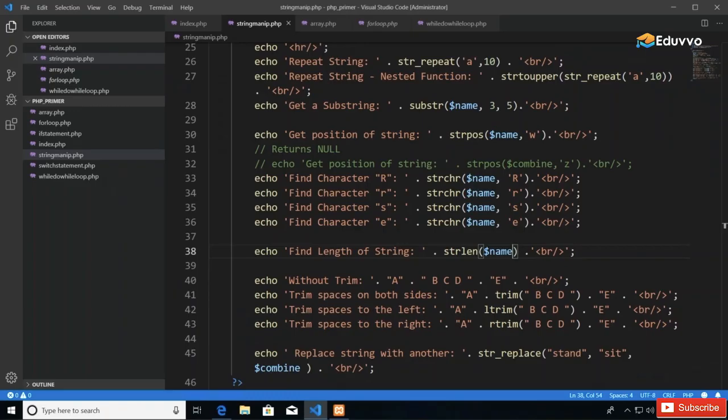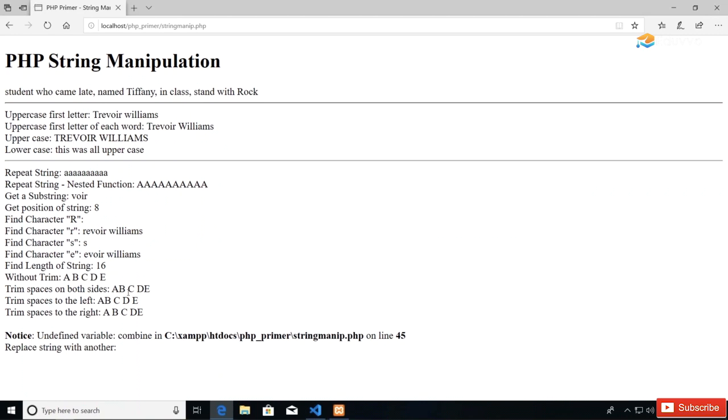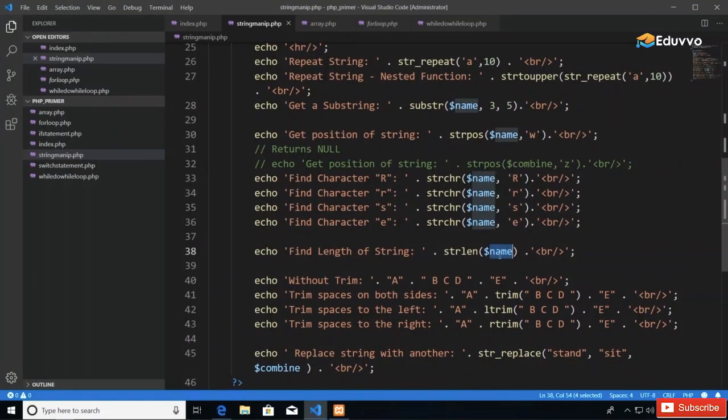All right, so adding some more functions to this, we will now look at how we find the length of a string. So the length of a string would be found by strlen, which will just return how long the string is. If you want to know how many characters, or how long a word is, how long a sentence is, how many characters are in that contiguous block of text. So when I refresh this, we'll first look at strlen, and the length of the string of my name is 16. So we're finding the length of the variable name.